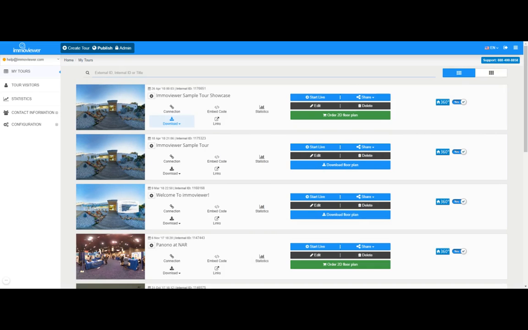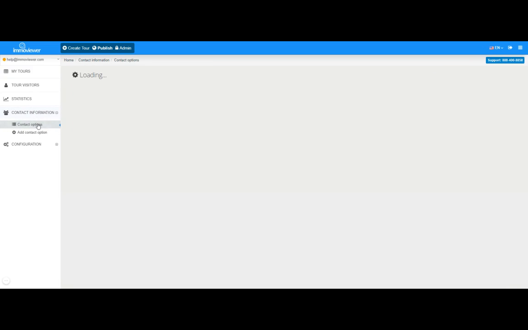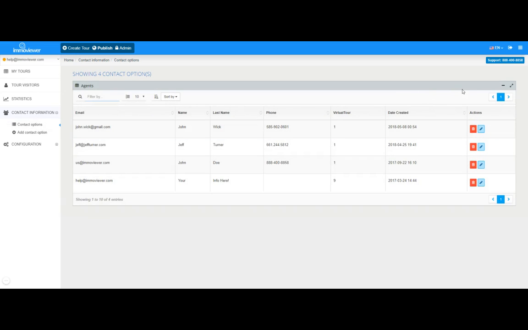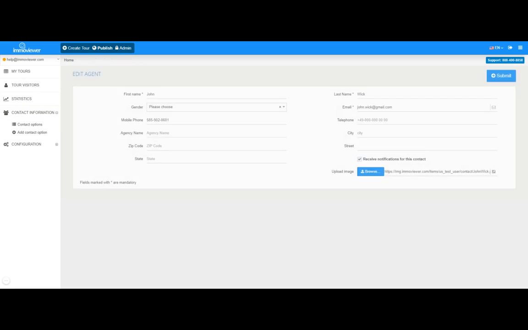There you have it. Lastly, in order for you to edit your contact information, you can actually do so by clicking on Contact Information, click on Contact Options, and on the right side, or the rightmost column, you should see Actions, and there are two buttons in there. You can delete this contact, or you can edit their contact information in case you want to modify it.